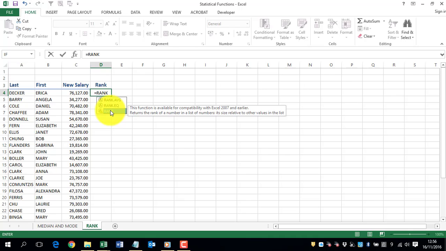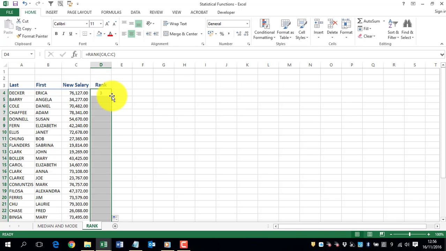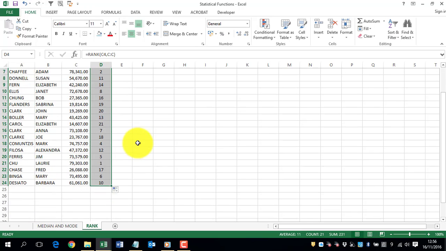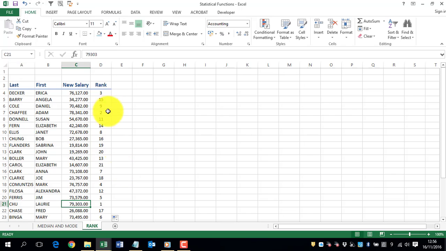In this case, we're going to use the rank function, tab, and then you need to put in the number before you can put in the range of data you want to compare it to. So we're going to compare that salary with this particular reference. And now we can copy that function down. So this will now rank the data and tell me that that is the highest salary, that is the third highest salary, etc., etc.